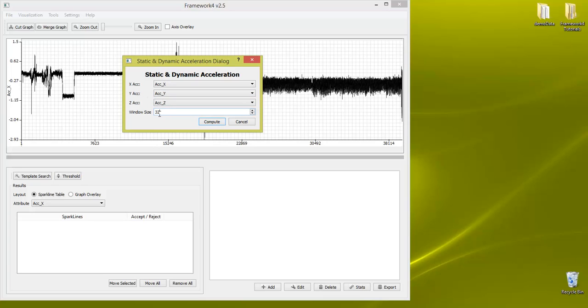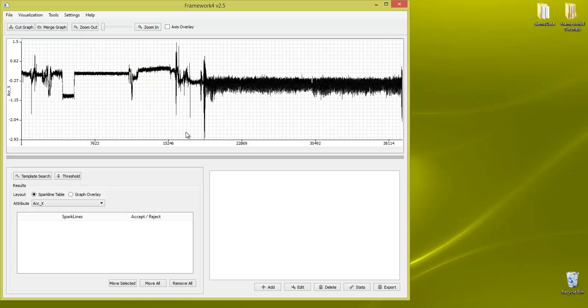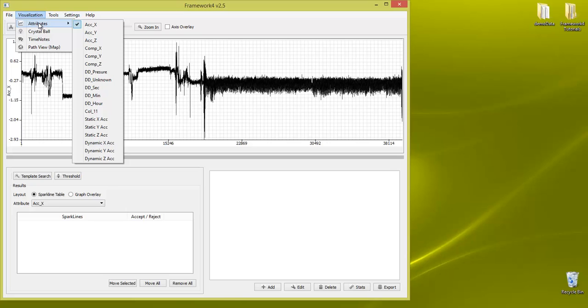Now this is the window size the data is smoothed over to compute the static component, which is then taken away from the original signal to get the dynamic. Now, we're going to use a frequency of twice what the data was recorded at. And I'm going to click compute now. So the software has gone away and it's computed some new attributes for us.